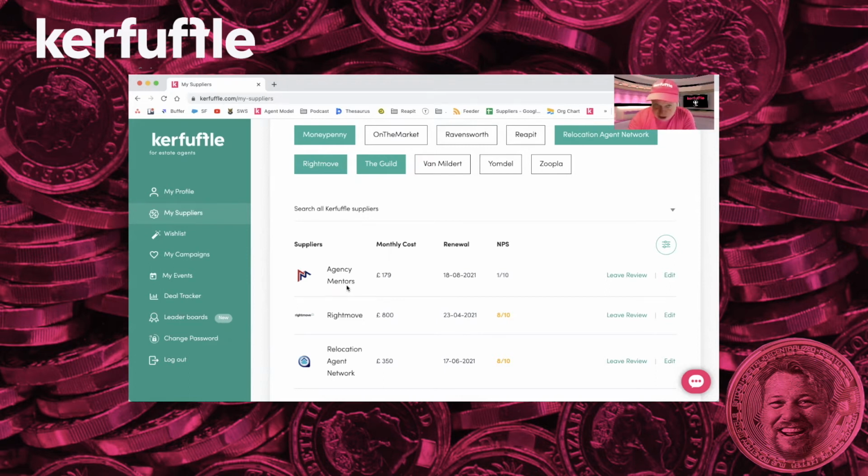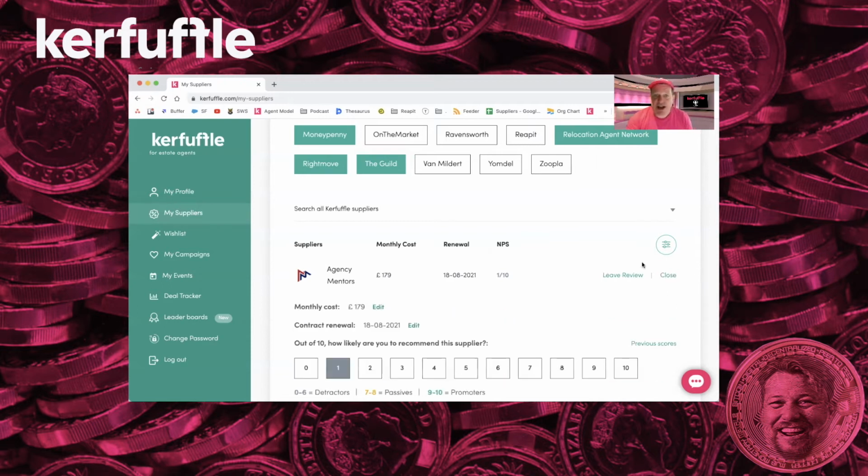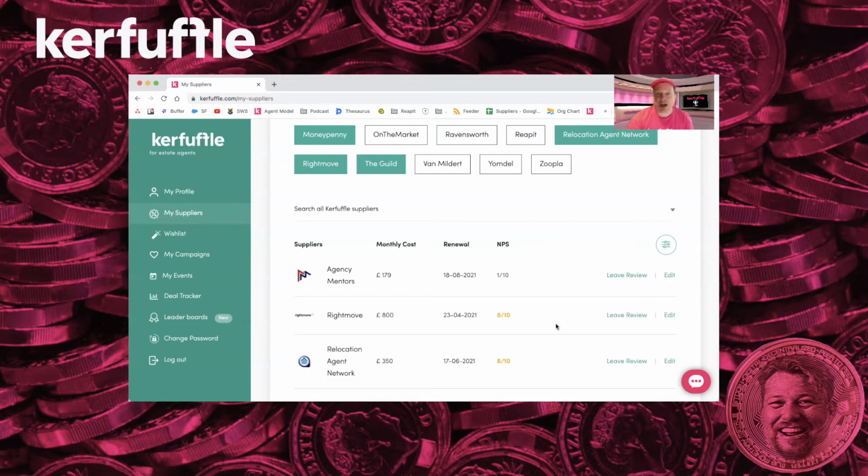So I'll just show you very quickly here. We have Agency Mentors, a training organization. Against each supplier, what you have is a monthly cost, broken down very simply there. You can click on edit, and as you can see, it's very simple to add this information in if you need to do that. I'm just going to close that down again.